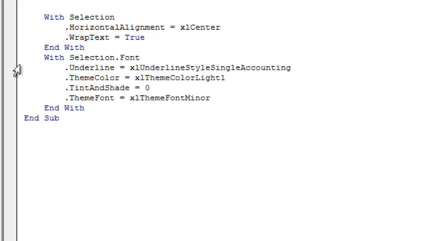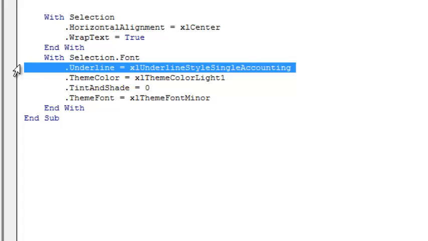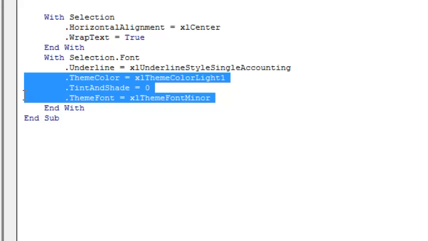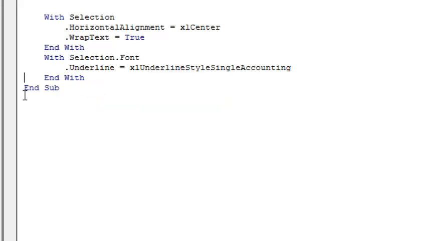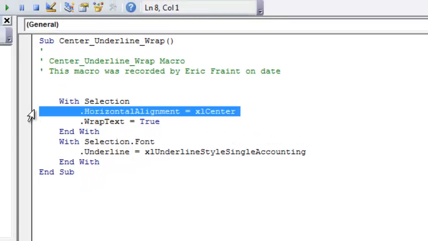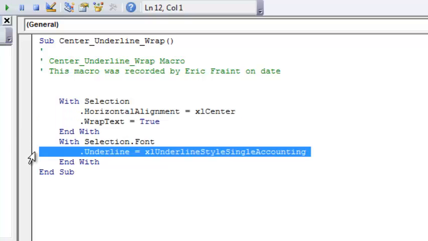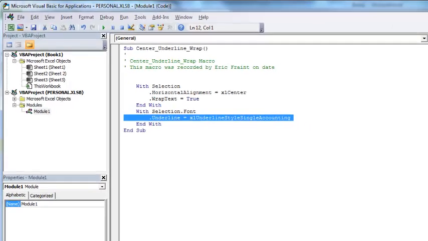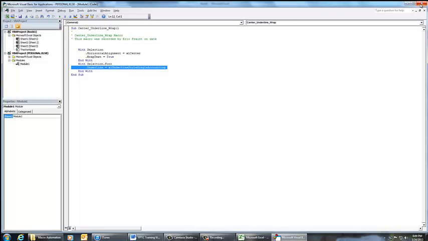And here is the step that I want. Underline. Underline style, single accounting. I do want that. But what about these next steps? The color, the tint, the font. I don't want any of those. I'm going to delete these. And I think I'm done. So with my selection, I've got my centering, my wrapping, my underline. I think that's good. I'm going to click Save, and I'm going to close this window. I'm going to close out of the Visual Basic Editor.